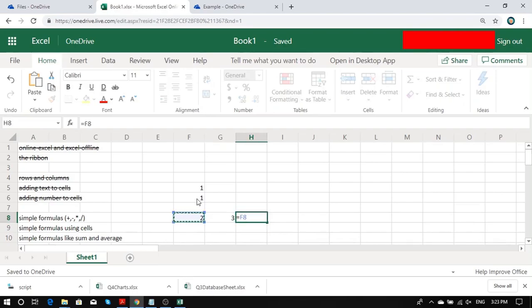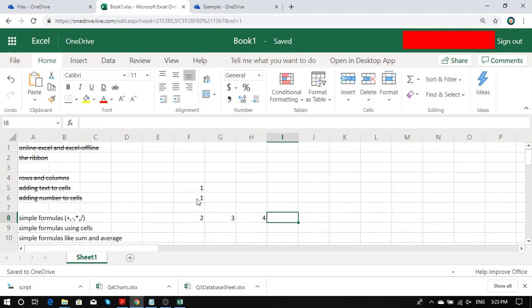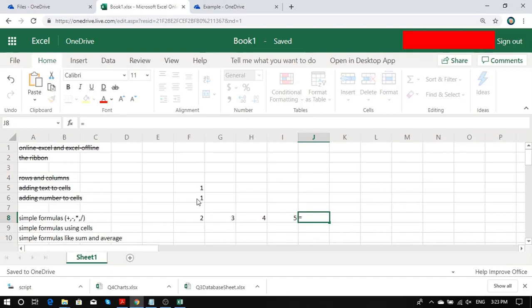For multiply, I use a star. And for divide, I use a backslash. Why not try out some simple calculations like these for yourself?